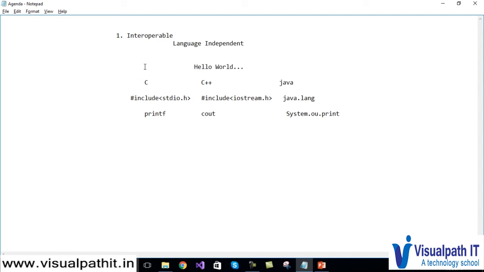But what is the problem? Before .NET came into the picture, everyone was an expert in using their specific libraries. Second, every programming language definitely has some pros and cons. So what Microsoft felt was, why can't we have a set of programming languages, fine, but all should consume a common library.